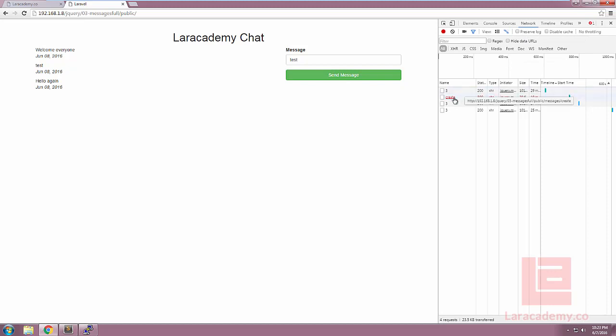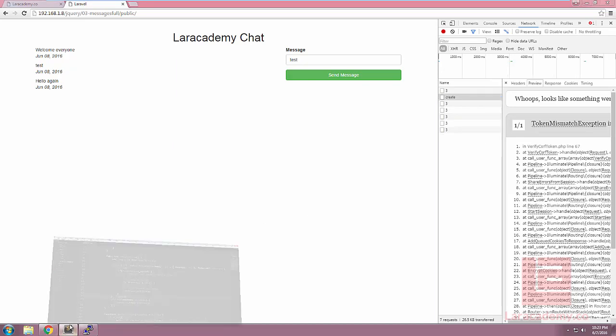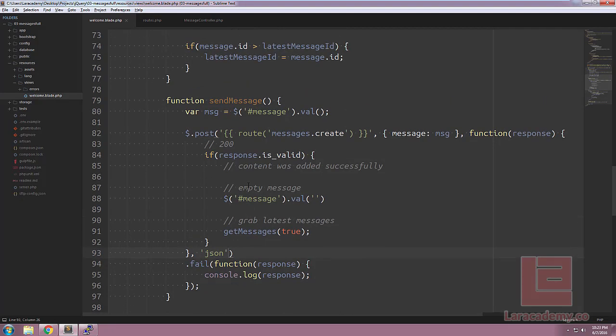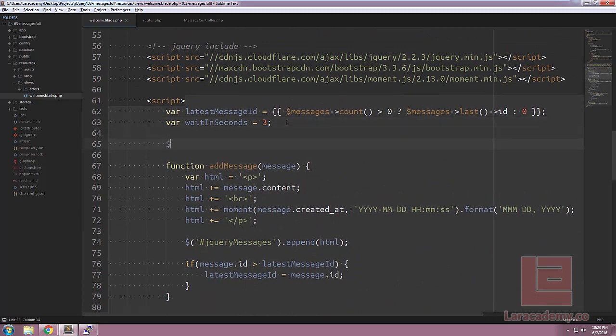If we switch over to the network and we click on create, you can see that we have a token mismatch exception. That's because we're not actually passing the token in with our request at all. And by default in Laravel, anytime we post this, we're going to have to put in the token. We have a few options here.